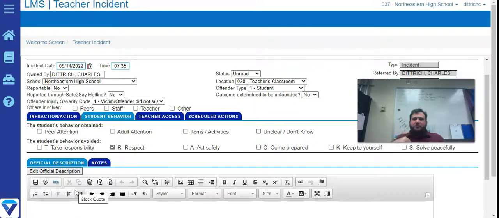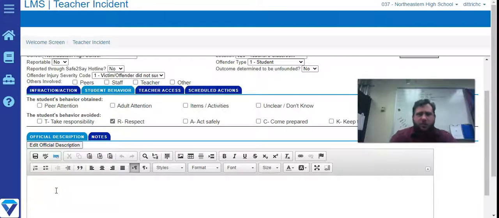Then I'm going to go down to my official description. This is where you write a brief, observable narrative. Don't try to guess anything. Don't try and make assumptions. This is just an observable narrative of behaviors and statements that were said and done. We want it to be observable and just a narrative, because this will be sent to parents in a letter format.